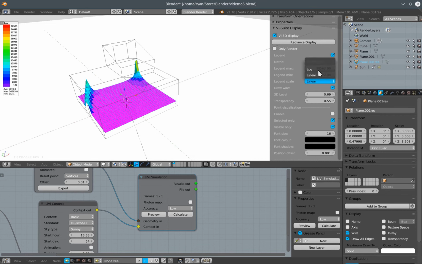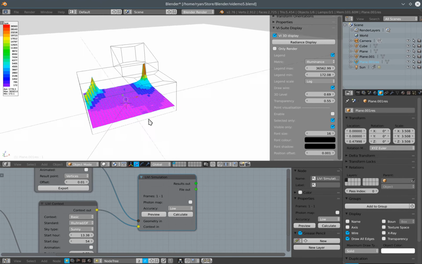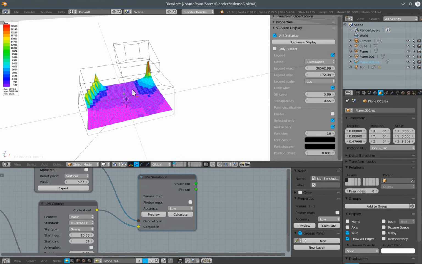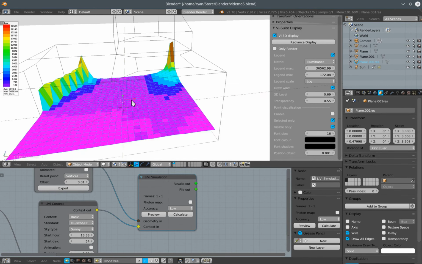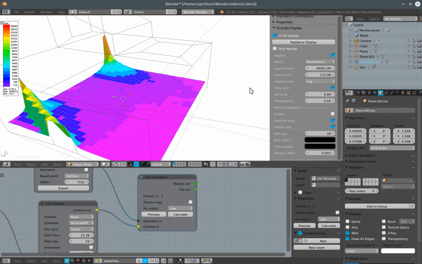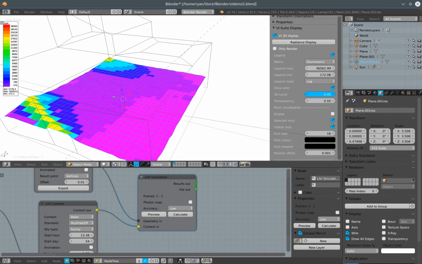I can switch it to log because now I have very different values and I can get a slightly better coloration of the result plane in its entirety that way. And all the other options are the same as before.